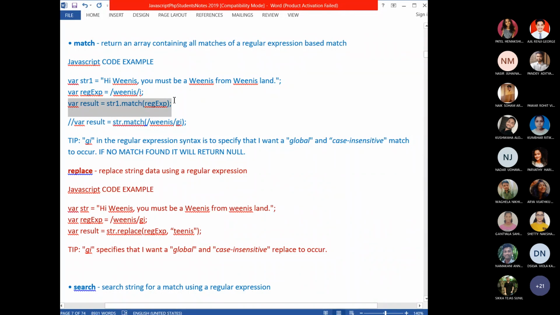So assume that you have written document.write of the result. So what will be your output? I means what? Case insensitive search. Okay. So what will be the output? All the three Venus? No. Then what is the use of G? Only the first Venus will be output.